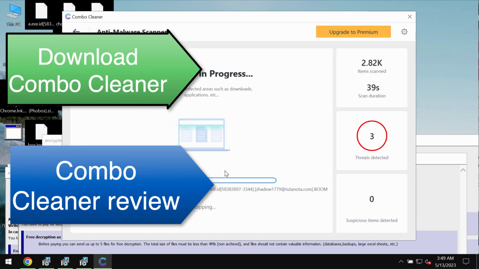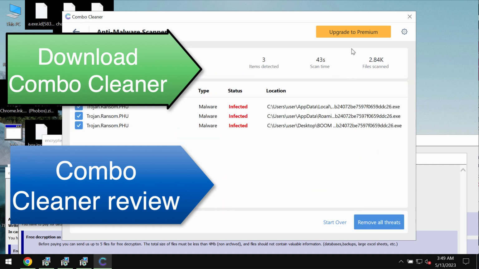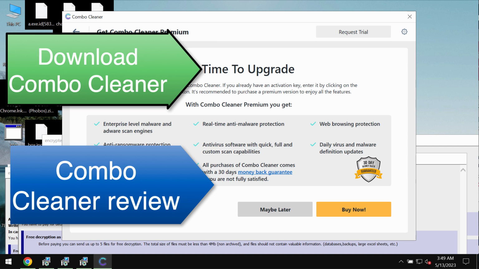At the end of the scanning, you'll see a summary of threats. You'll be able to know their locations. Consider upgrading to Premium as the best solution for getting your data always protected.